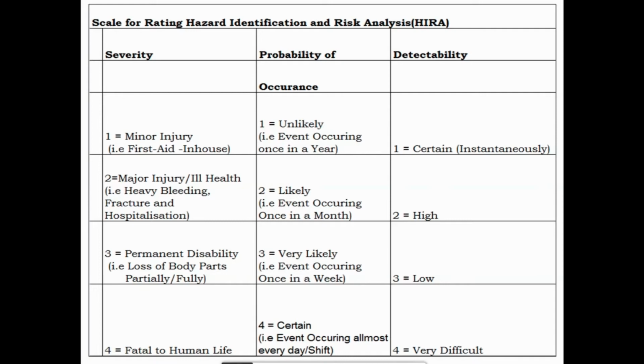Here severity rating 2 means major injury or ill health, for example heavy bleeding, fracture and hospitalization. It is a serious accident that we cannot handle with first aid in house. Occurrence rating 2 means the event occurs once in a month, so the frequency is once per month. Detectability 2 means high, so it is not easy to detect this kind of event.